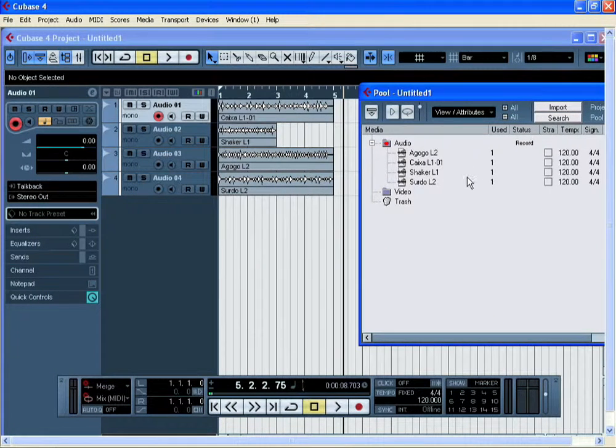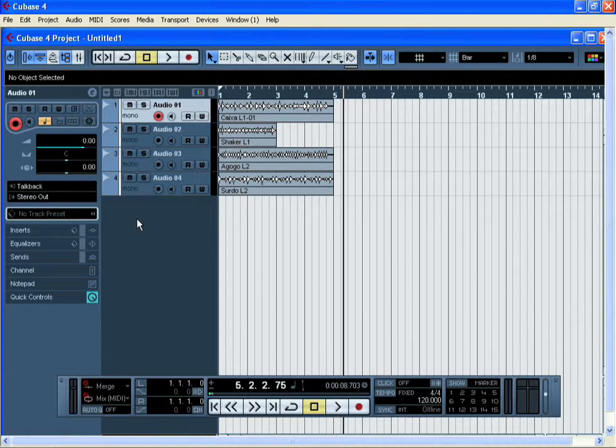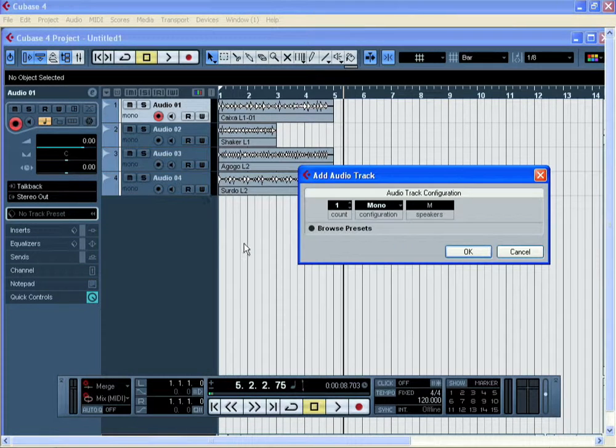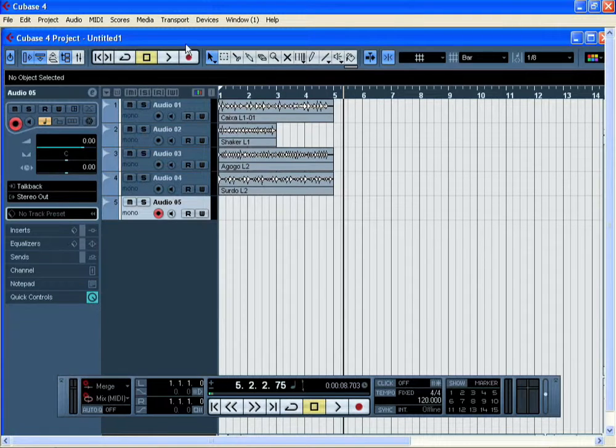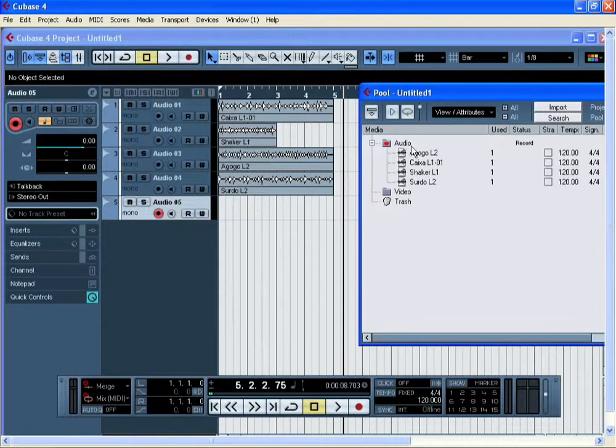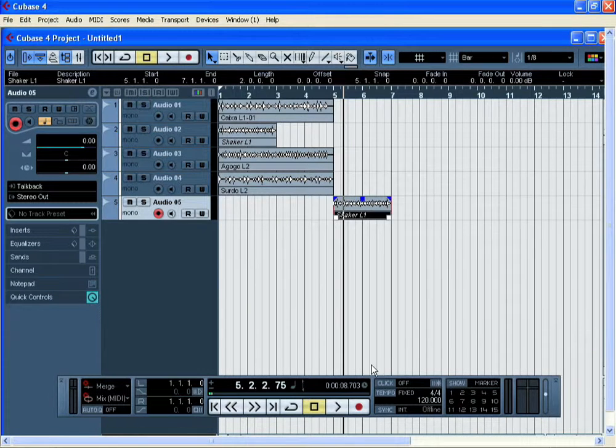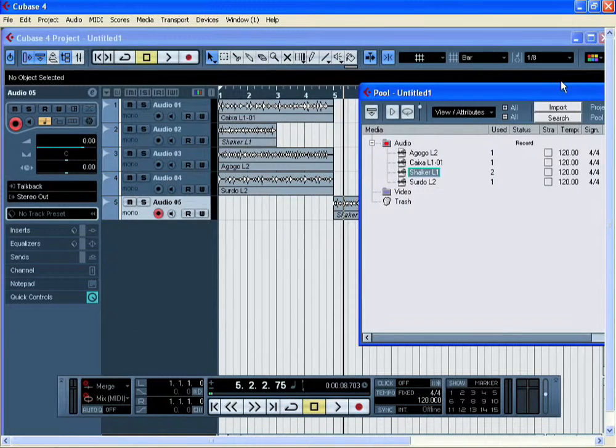Should we want to include one of these samples on another track, we can simply add another track, move it to the bottom of the list, open the pool once again, and now we can simply drag the audio clip and drop it into the track on the project window. So I can simply drag and drop audio samples and loops from the audio pool onto the project window.